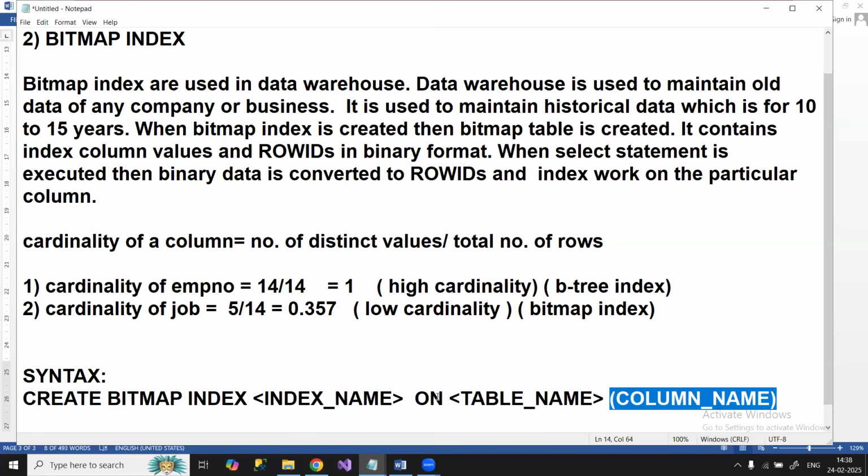Here I am not giving you examples because in an interview they may ask what a bitmap index is, but they will not ask how it works, because it is used in a data warehouse with old data.